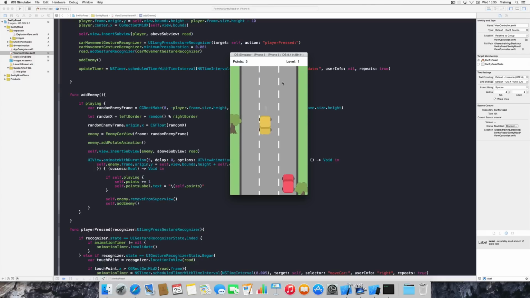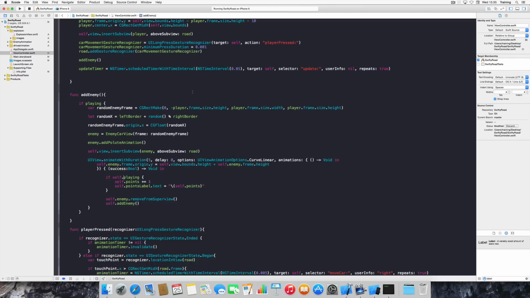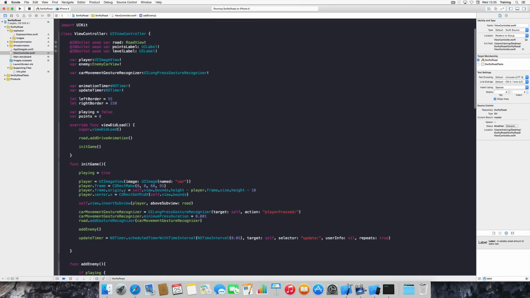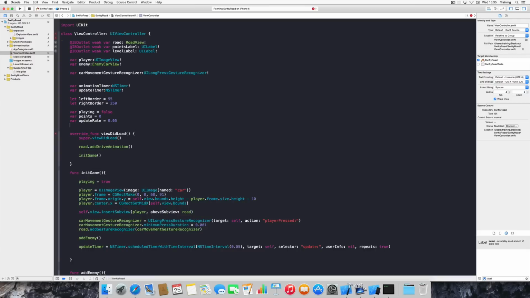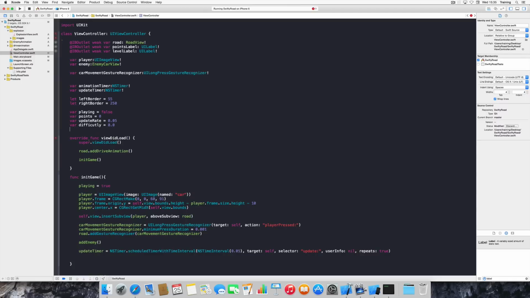And to do that, we will also again add some new variables here at the top. And let me also add a variable for our update rate. So let's add first of all the update rate here, which is going to be 0.05. We will simply set it so that you can make some adjustments there. Then we will add a variable for the difficulty, which is 0.0 at the beginning. This value is going to increase with time.